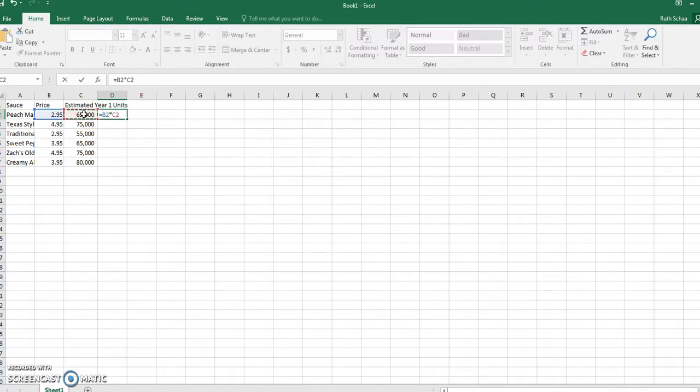I do what is called a point and click, or you can type it in. Point and click is a lot better because you can see what you're pointing to, and maybe you don't have the typing errors. I hit enter. That's why I went down. I'm going back up. I could have deleted my cell, said equal, B2 asterisk C2. I could hit the check mark. If I hit the check mark for confirm, that also enters the data.